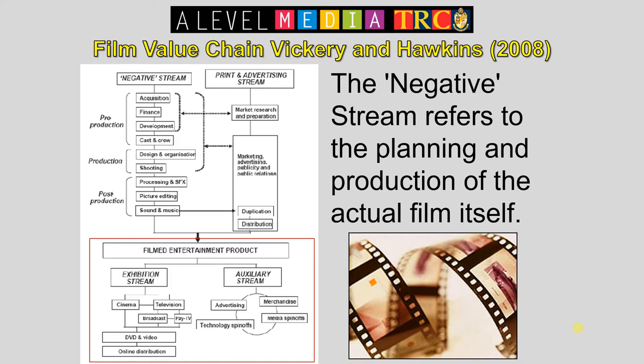Right. So the negative, the actual process of making the film, the pre-production, the production, post-production, is all the negative stream. That's done by the production company. Well, the print and advertising stream is done by the distribution company. This diagram from Vickery and Hawkins assumes that you have made a deal with the distribution company up front. So this is probably part of, say, a conglomerate structure. It also, as you can see down here, once you've actually got your filmed entertainment product, you've made it, you've got an exhibition stream and an auxiliary stream.